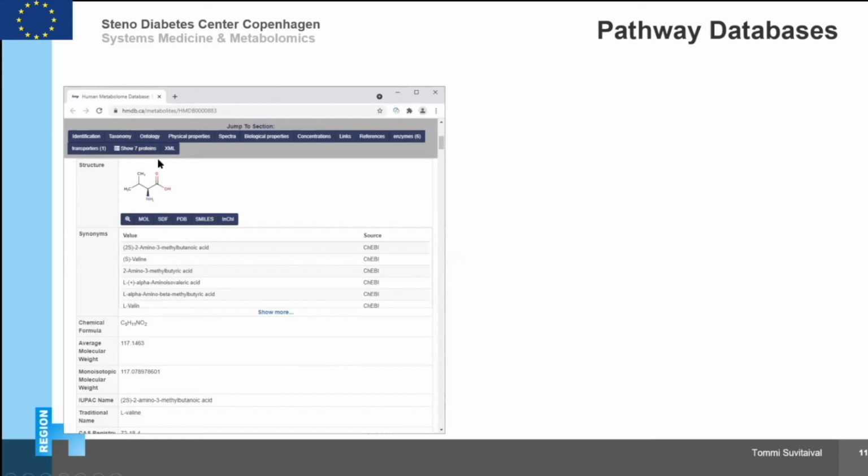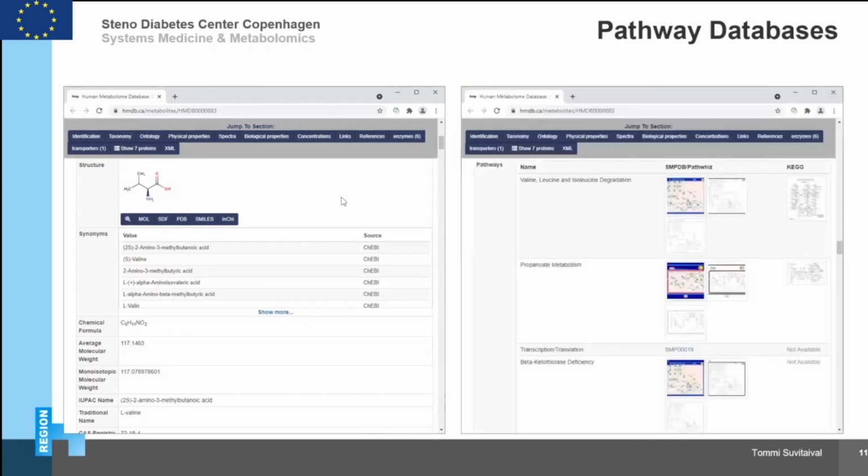We have a molecule called valine, which is an amino acid, and then we have different information. We also have information about the pathways that it participates in, about diseases where it's changed, and about treatments or drugs which activate or deactivate this compound. So for example, on this page, you can see different pathways that it's involved in. You can click through, see them visually, and understand the context.